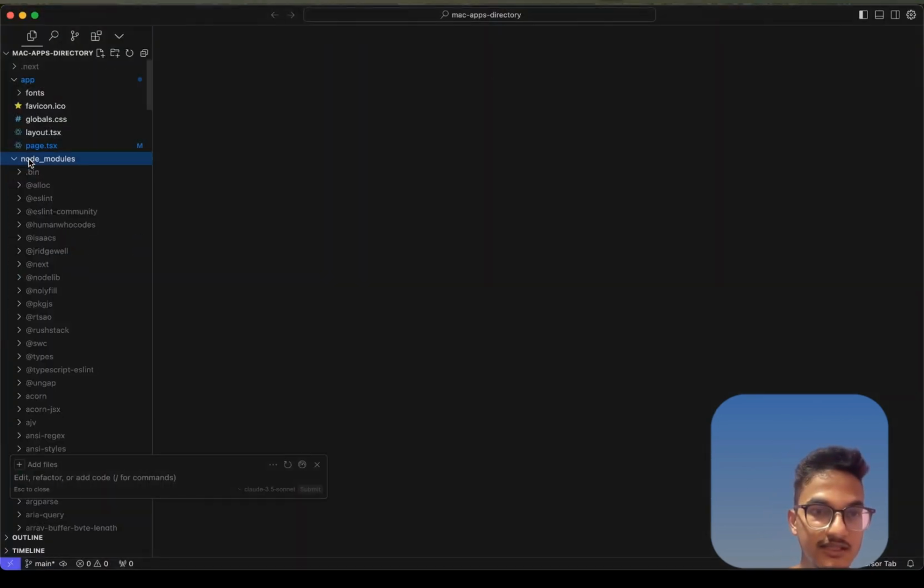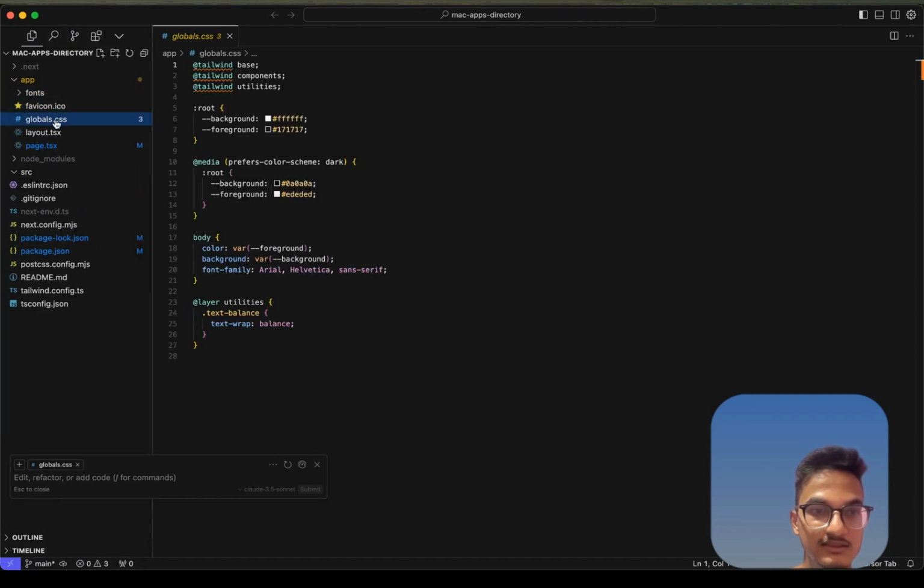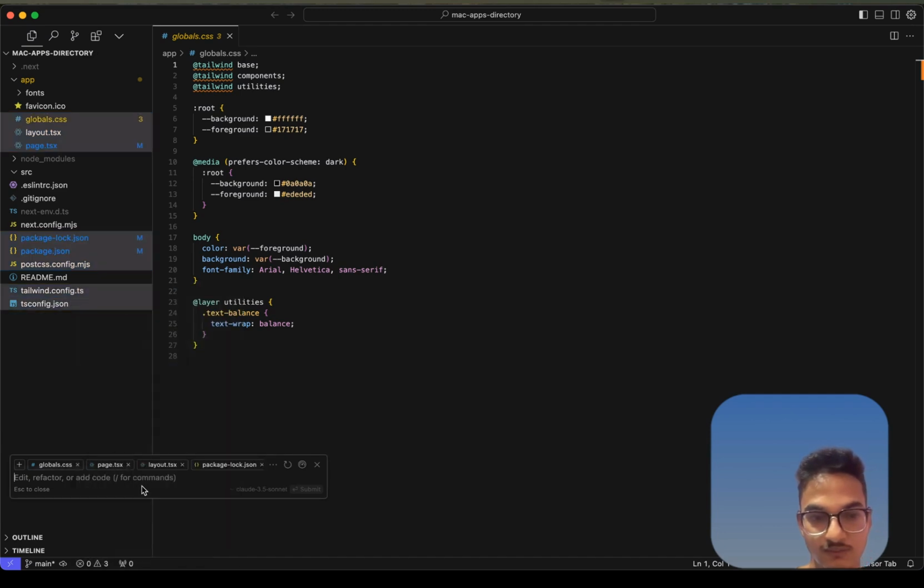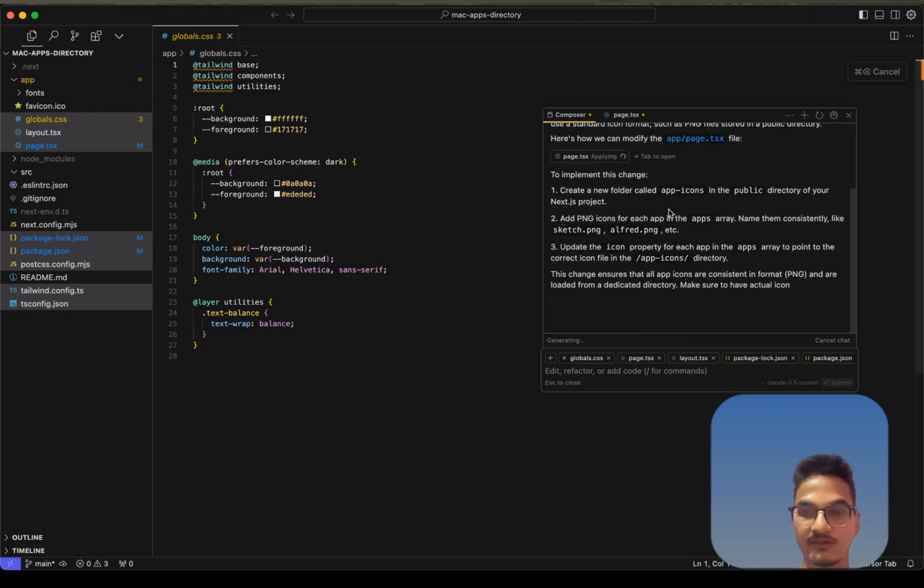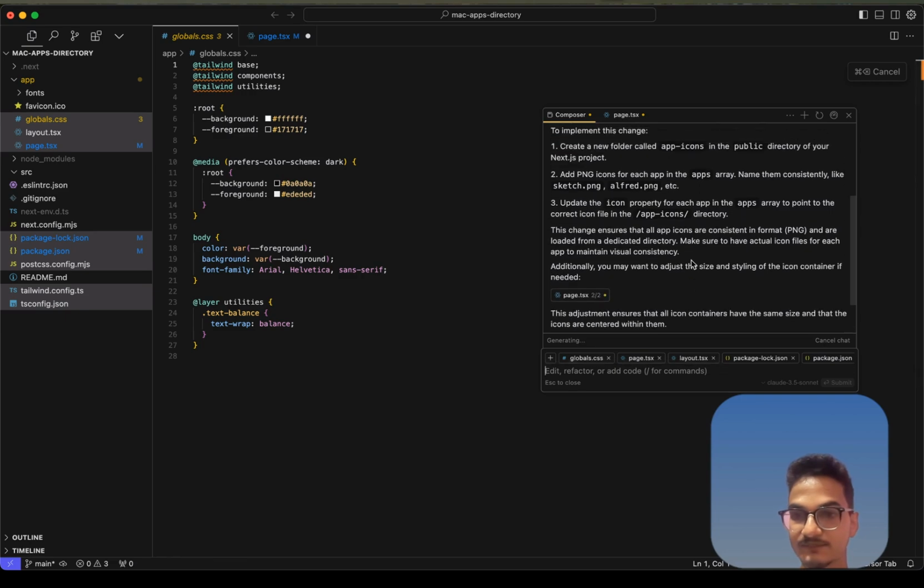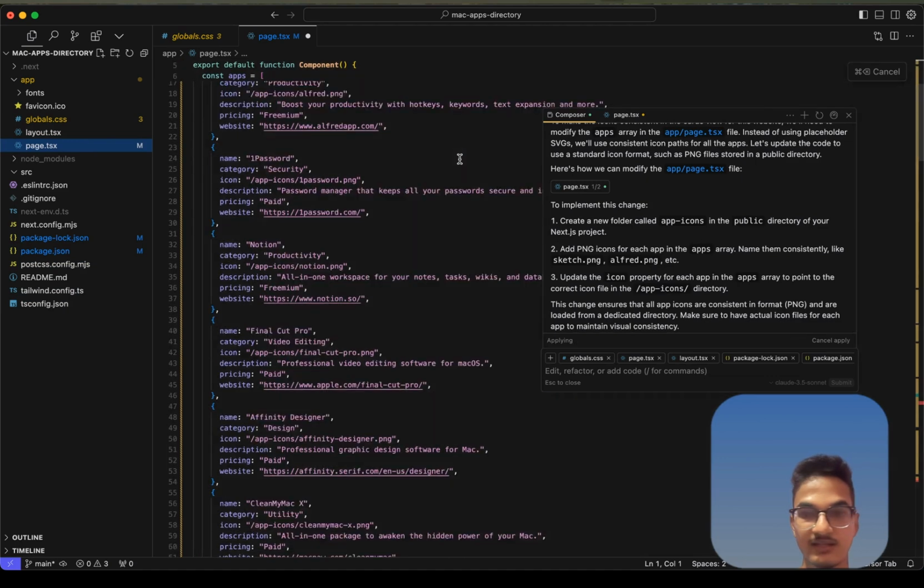Let me not select this node module. I'll select the CSS, TSX files, and these JSON files. Maybe these are necessary. And I'll ask it the same question. Make the icons consistent. Okay, now it detects all the files. I guess if you are selecting non-code files like the ICO file, then it will not be able to detect any of the files. Okay, it is making some changes to the pages.tsx file.